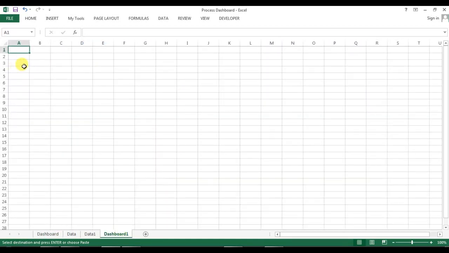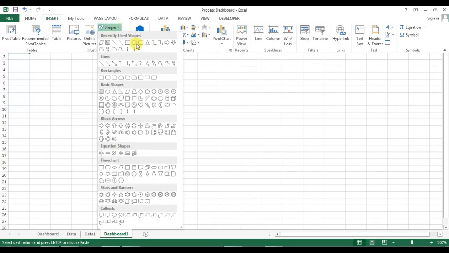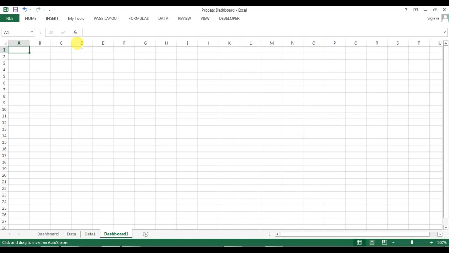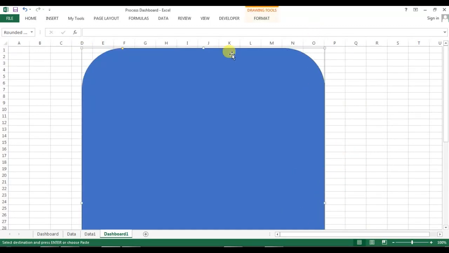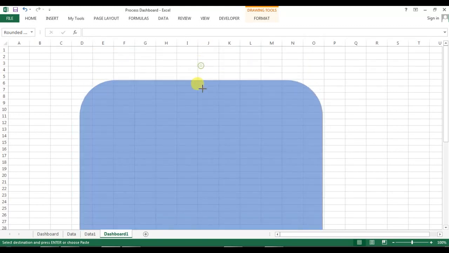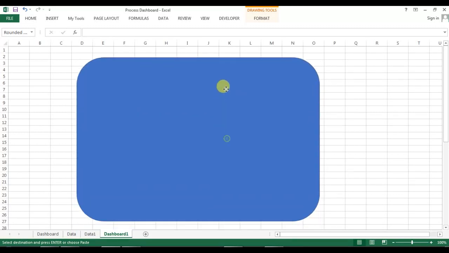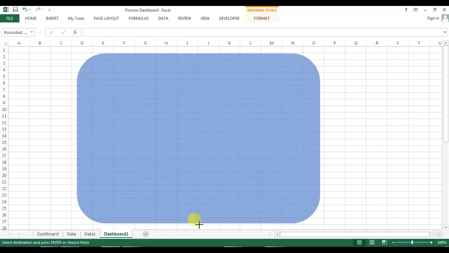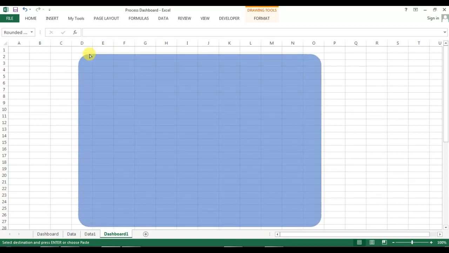To create this dashboard, first of all I will insert this rounded rectangle. You can take it from here also, and we will drag a big size rectangle like this, and we can change the corner size also.